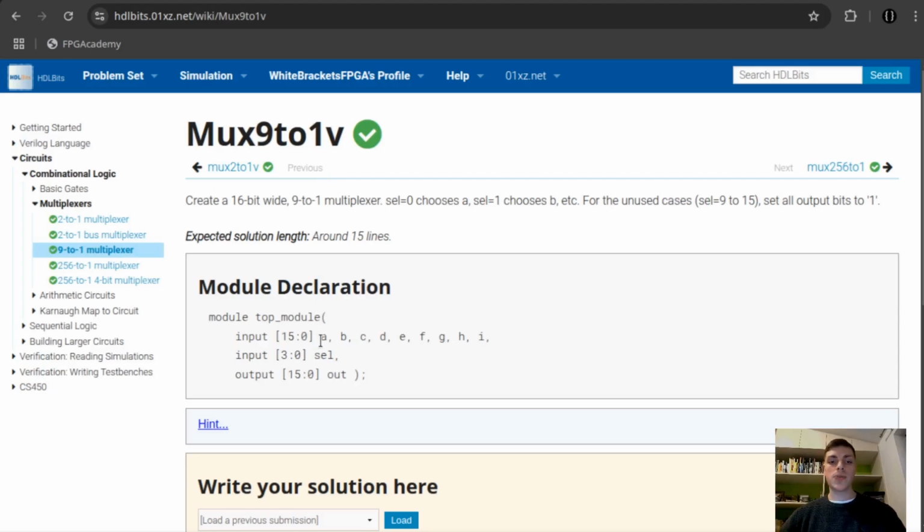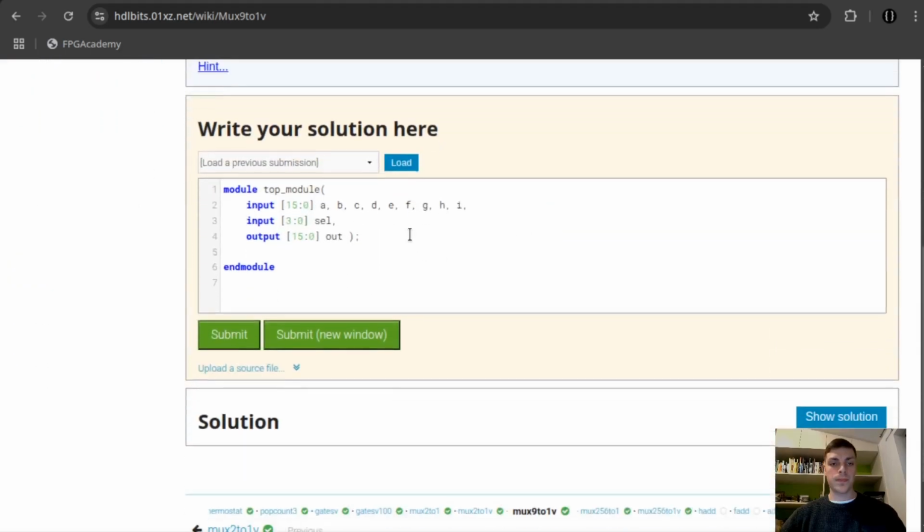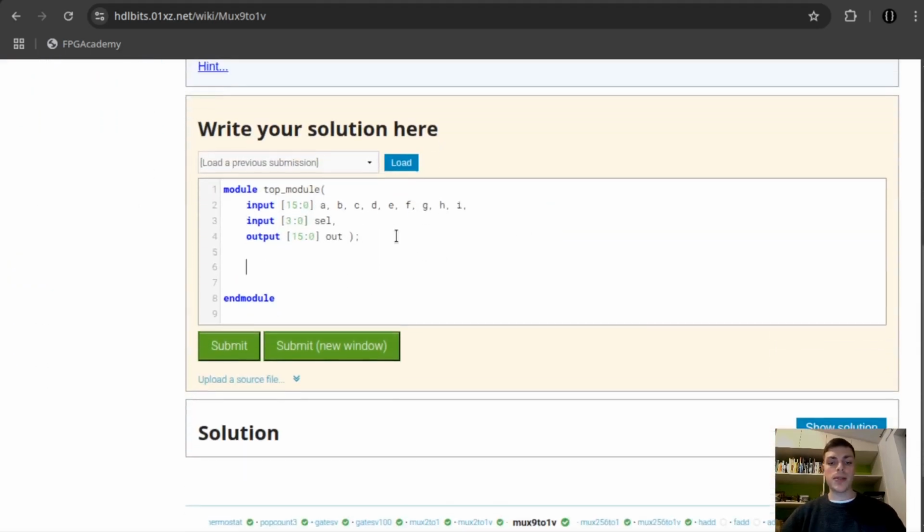In this exercise, we have 9 inputs, A to I, and control signal. And if this control signal is between 0 and 8, we select one of these inputs. And if it's over 8, if it's 9 to 15, then we set all of the output bits to 1. So let's look at how we can implement this.